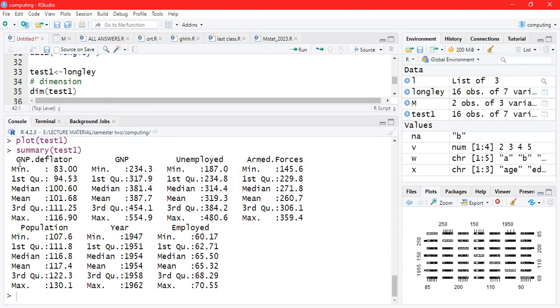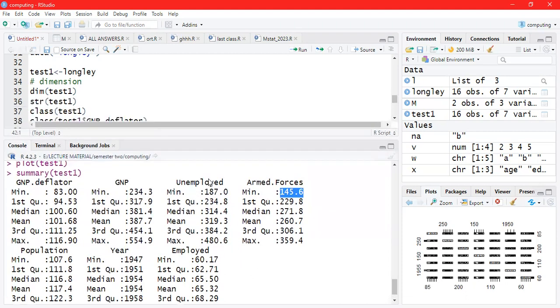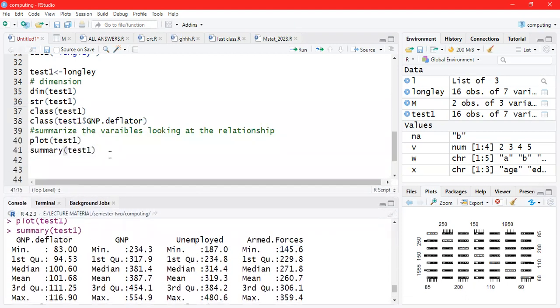You can see GNP deflator has a minimum of 83, the first quantile has 94, the median has 100, and the maximum has 116. Coming also to GNP, the minimum is this one. Unemployment, the minimum is this one. The armed forces minimum is this one. So basically, this is just a brief summary of your data set.